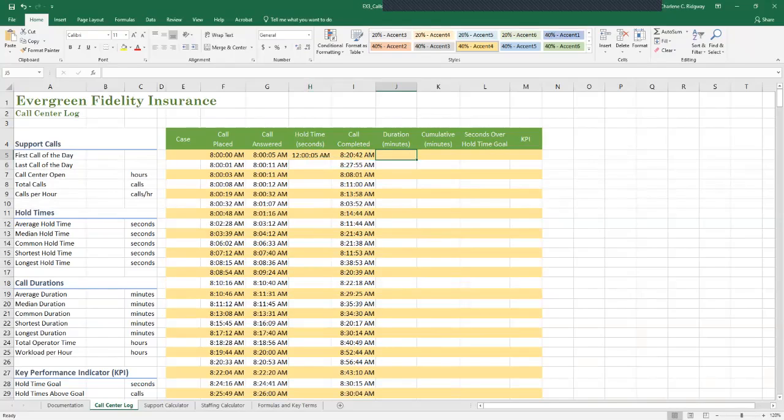In cell J5, enter the formula =I5-G5 to calculate the length of time of the first conversation, which is equal to the difference between the time the call was answered and the time the conversation concluded.